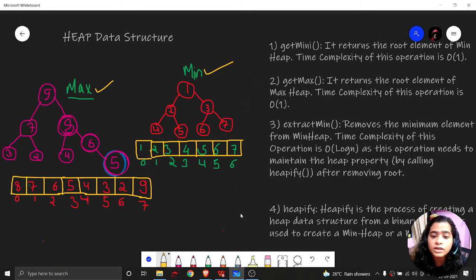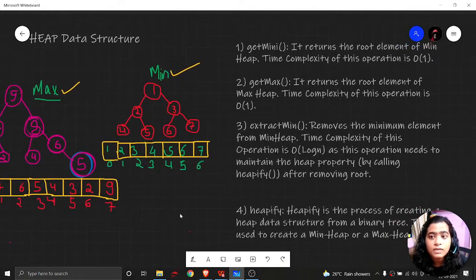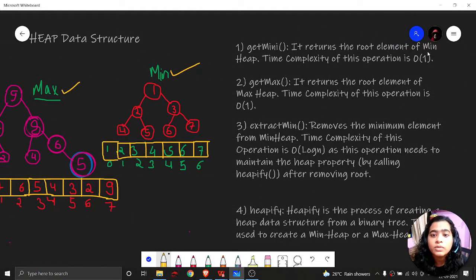And there are 4 operations of the heap data structure, the first of which is get min. It returns the root element of the min heap. It only applies for min heap. And the time complexity of this operation is O of 1. Now get max. It returns the root element of the max heap. So if I apply get max on this heap, the output will be 9, because it returns the root element of the max heap, which is the greatest element. And the time complexity is O of 1, because only one operation is performed.